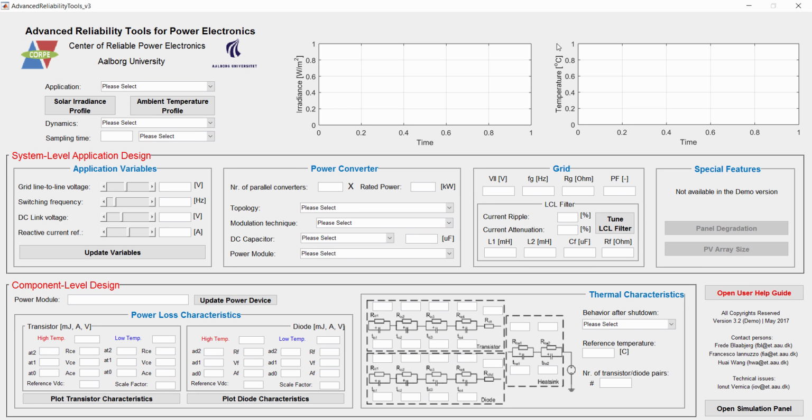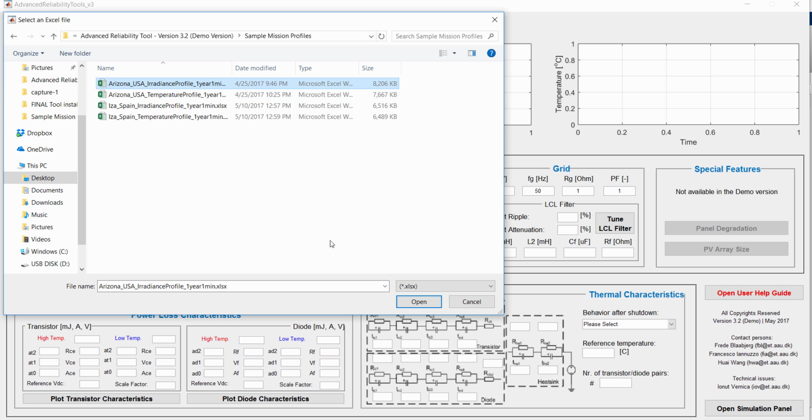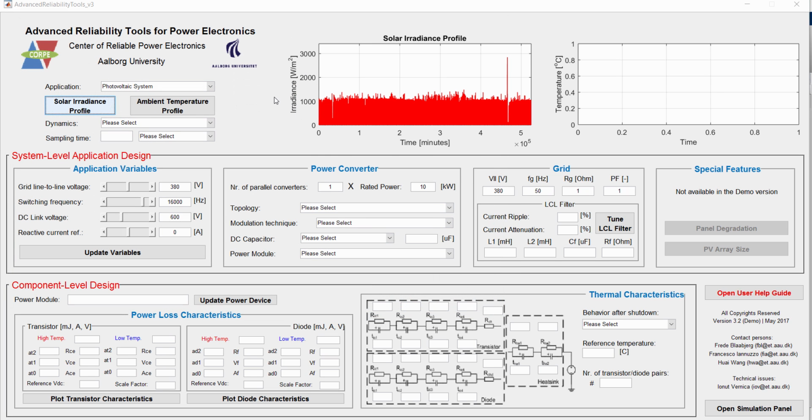Once the tool has opened, the user can choose from various applications such as PV, motor drive, and wind power generation. As mentioned before, in this demo version we will showcase the PV application. Next, the user can load the environmental emission profiles. By pressing the solar irradiance profile button, we can simply load the emission profile from an Excel file. Next, we will do the same with the ambient temperature emission profile.